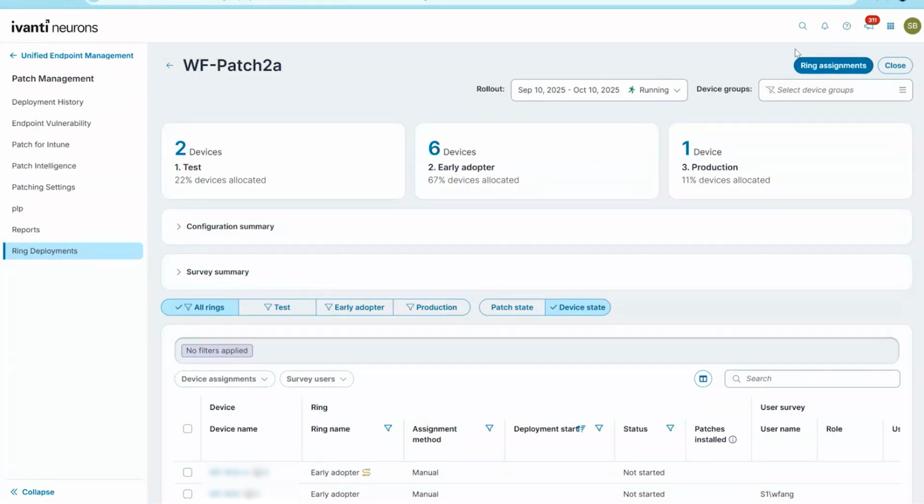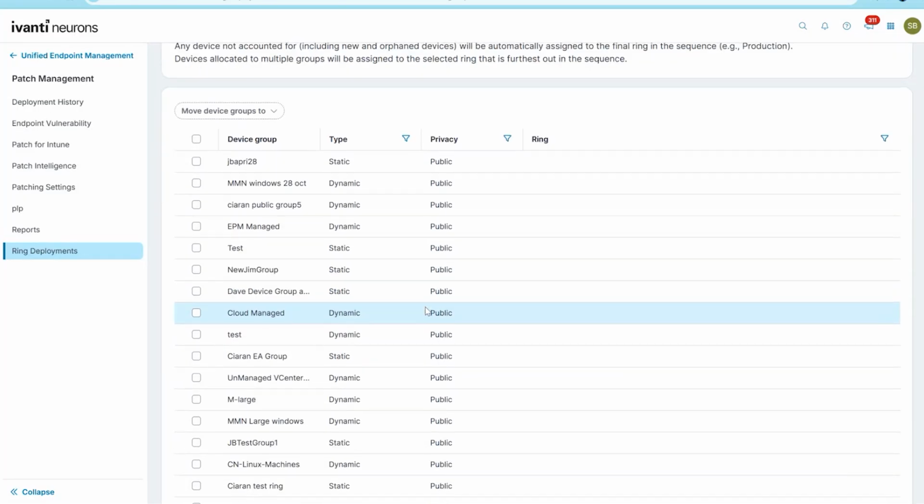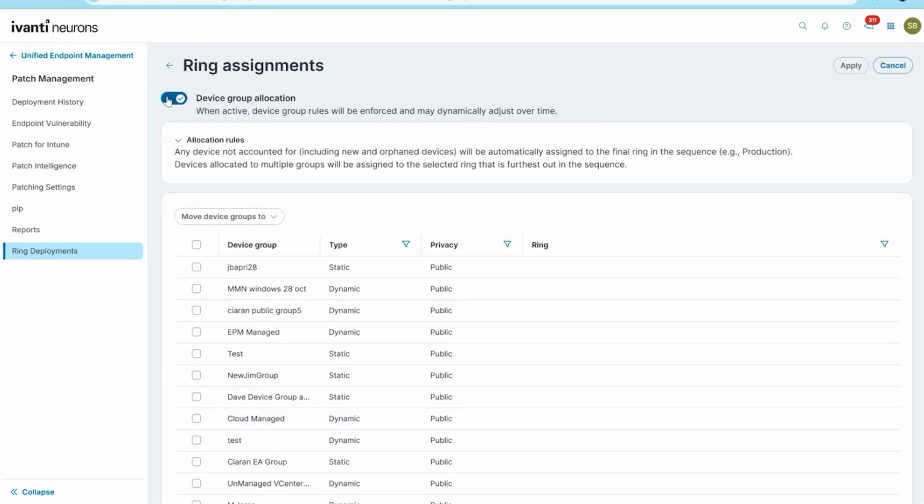We also have this new ring assignments button that I mentioned earlier, and when you select that, you get this new page with a list of device groups. We have a toggle switch here. If you don't want to use device groups, that's fine. Just turn it off. I suspect most people will want to use the device groups because it'll make it much easier to manage the ring deployments.